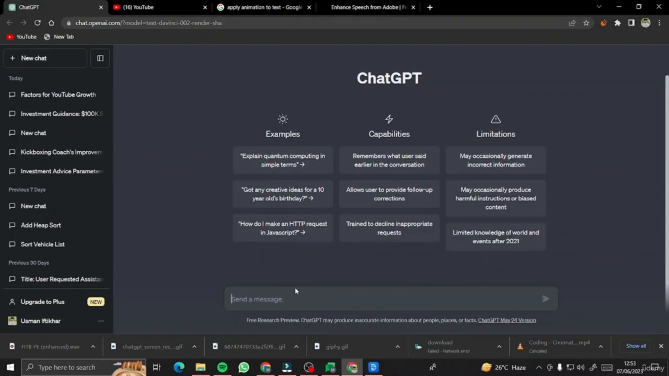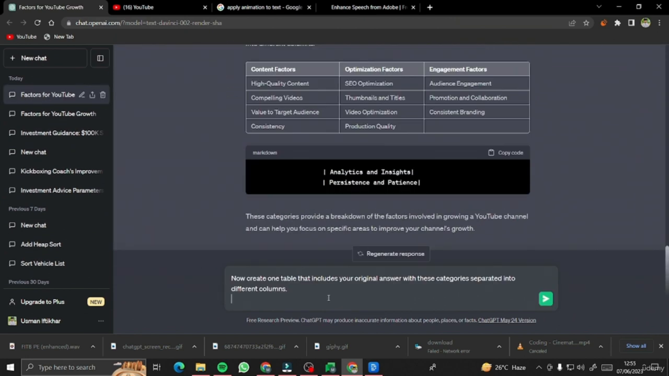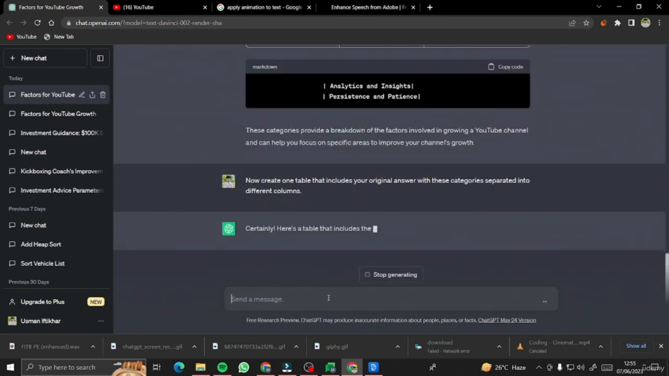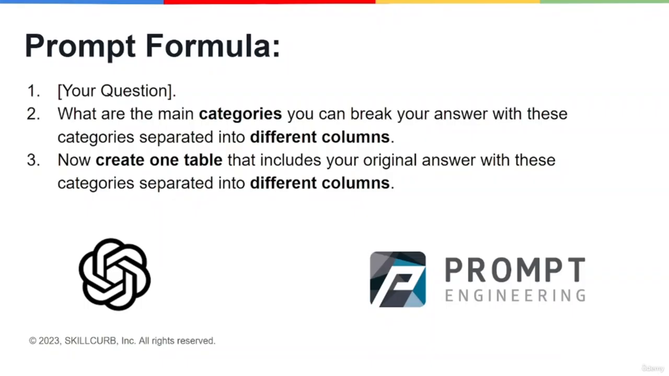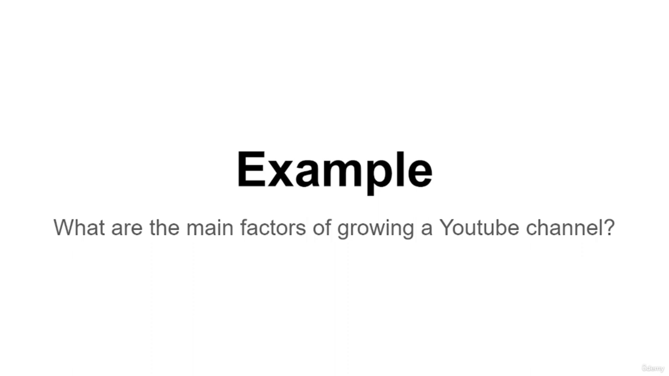So first of all, you'll just type in your question, and the next thing you're going to do is ask it to categorize those into separate columns. And the last thing is to ask it to create separate tables for their respective columns so it will be easy for you to understand and jot down. Okay, so this will be the example that we're going to be doing today.